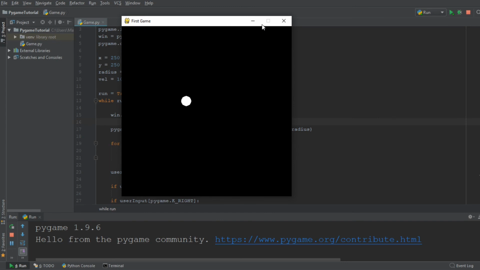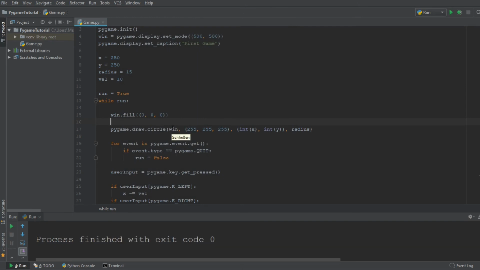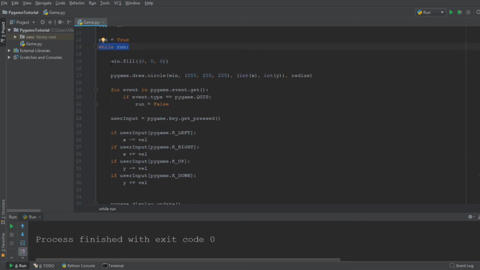Let me just restate that to make sure that you understood what happens. For every iteration of this while loop that we have running over here, we have the window being filled with the color black, and then we have our circle being drawn, and then we have the input of the keybinds having an effect on where the circle goes. So it's important to include this function over here to make sure that the path of the circle you're drawing isn't always being shown.